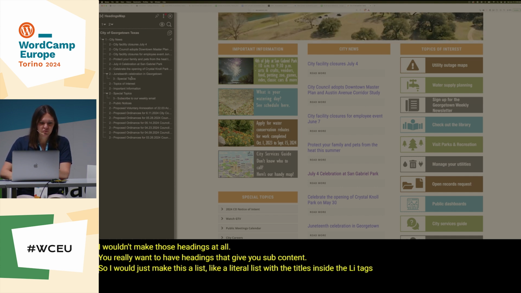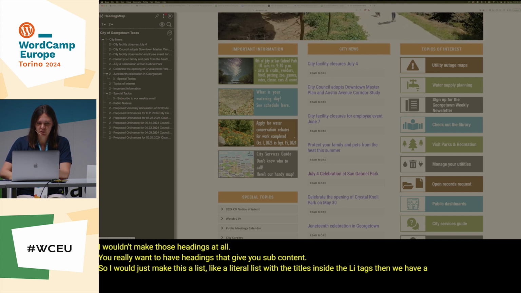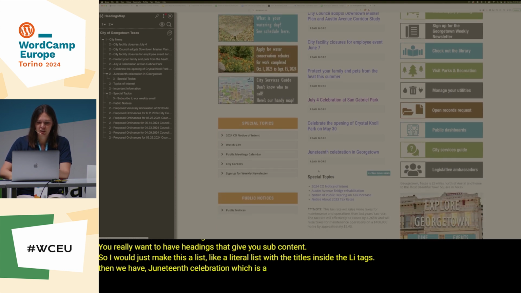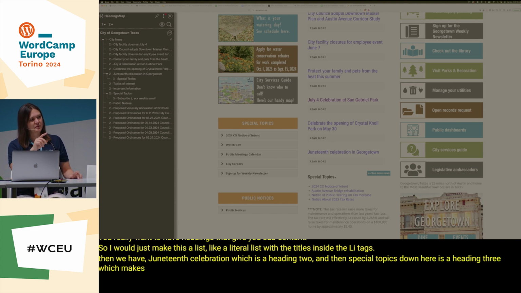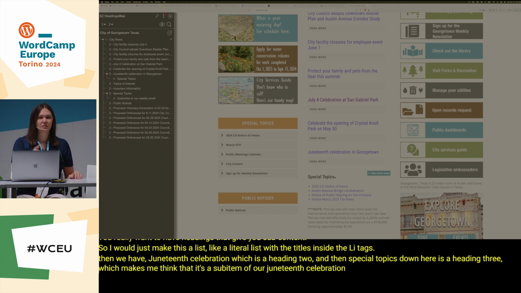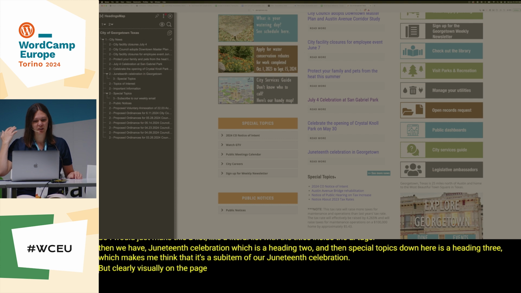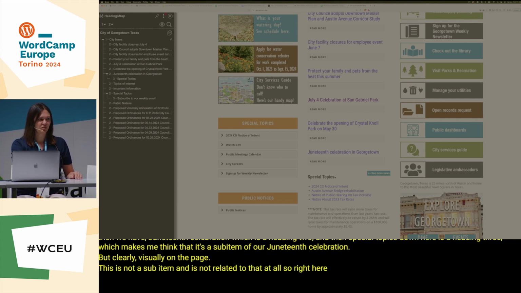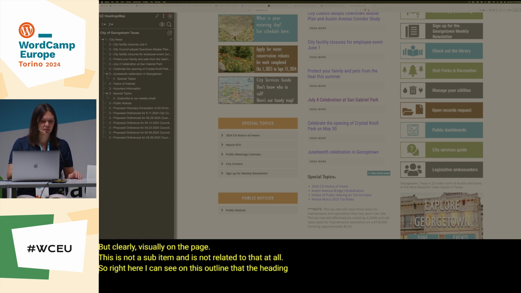Then we have Juneteenth celebration, which is a heading 2, and then special topics down here is a heading 3, which makes me think that it's a sub-item of our Juneteenth celebration, but clearly, visually on the page, this is not a sub-item and is not related to that at all. So right here, I can see on this outline that the heading structure on this website is just completely off.